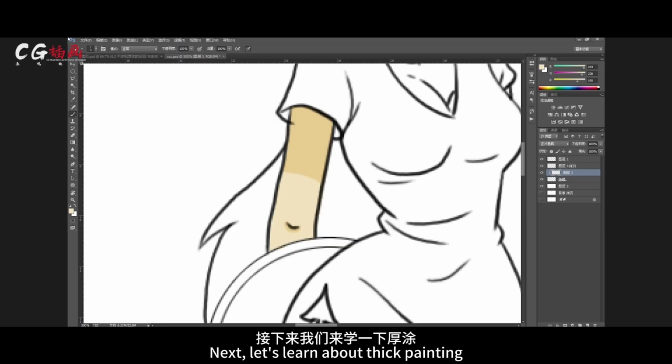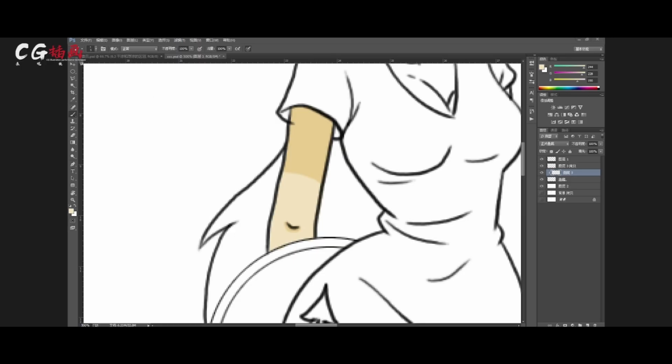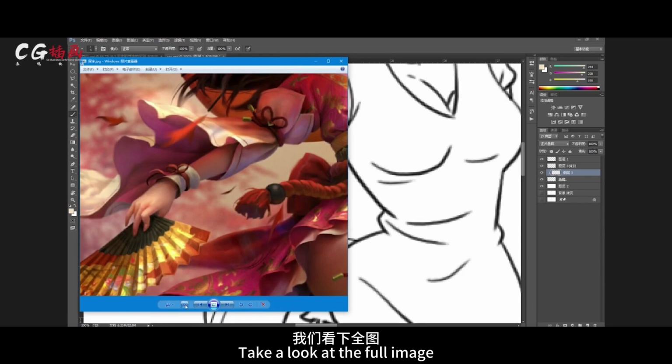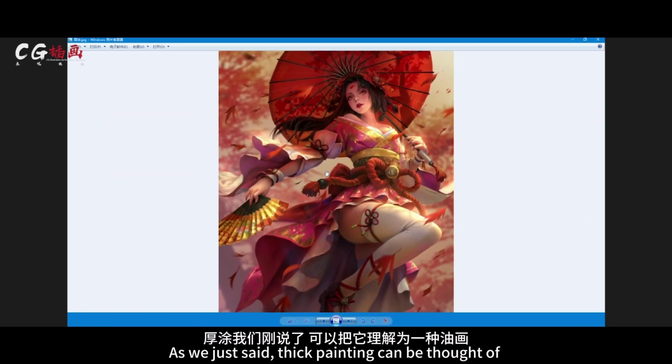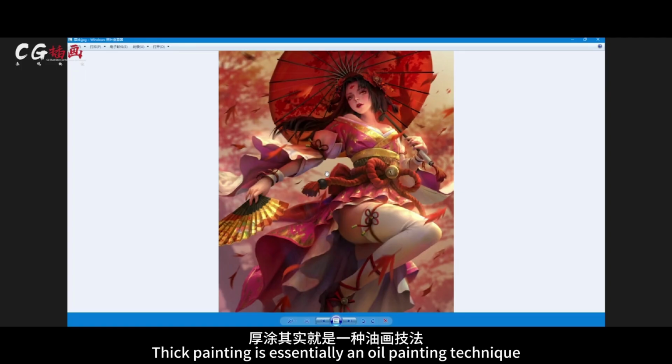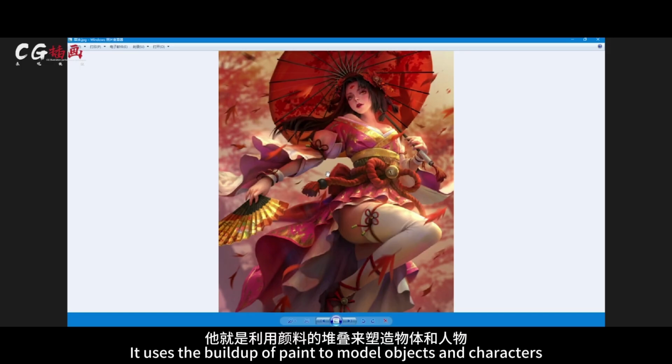Next, let's learn about thick painting. First, let's look at an image. Take a look at the full image. As we just said, thick painting can be thought of as a kind of oil painting. Thick painting is essentially an oil painting technique. It uses the buildup of paint to model objects and characters.